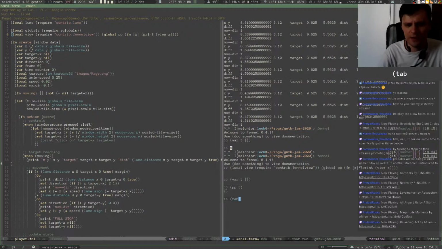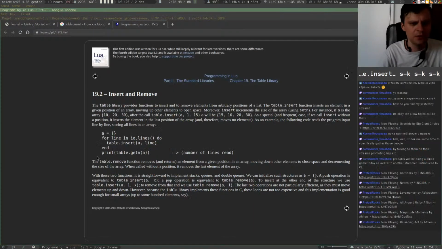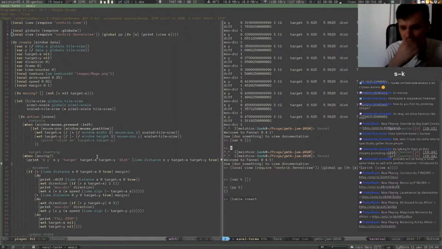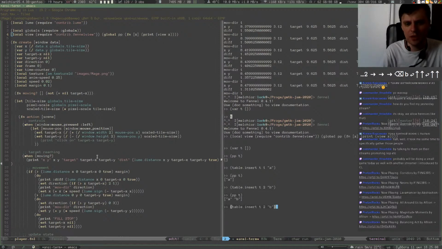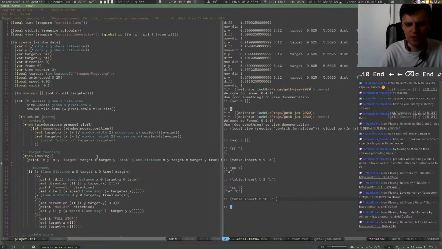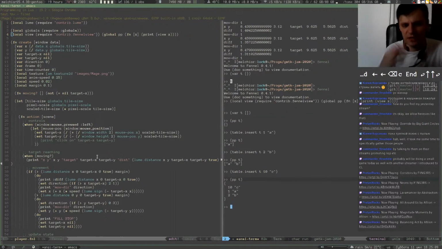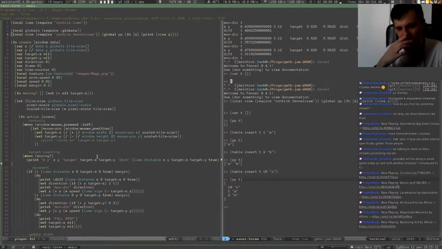And then if I table insert into that table, what are the parameters? The table, then what? Yeah, then the number and then the value. So in the table at position 1, let's say, I will insert the string A. Let's look at the A. Well, then if I add B, yeah, that makes sense. And then what happens if I add to the 10th position, like C? What happens then? Yeah, it becomes non-sequential.